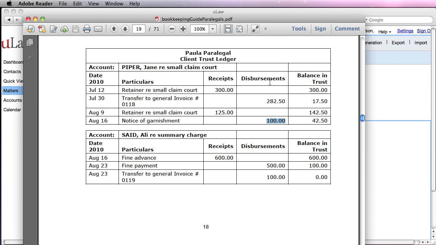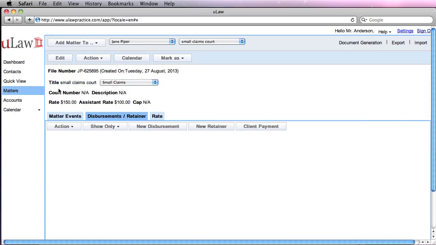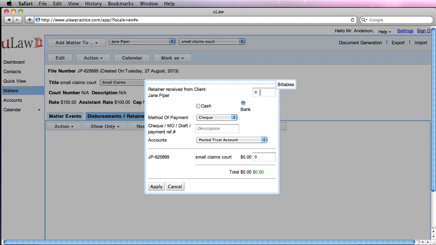Now, let's see how much of bookkeeping you actually need to do in uLaw to actually produce a ledger like that. So in uLaw, we have a matter called small claim court, and you've tagged it under the code small claims. The first thing that you would do is you would enter the retainer. So just click here. So that was $300. Notice that uLaw automatically forces you to put it in trust account. So I'm going to just enter the check number, say 45, and apply.